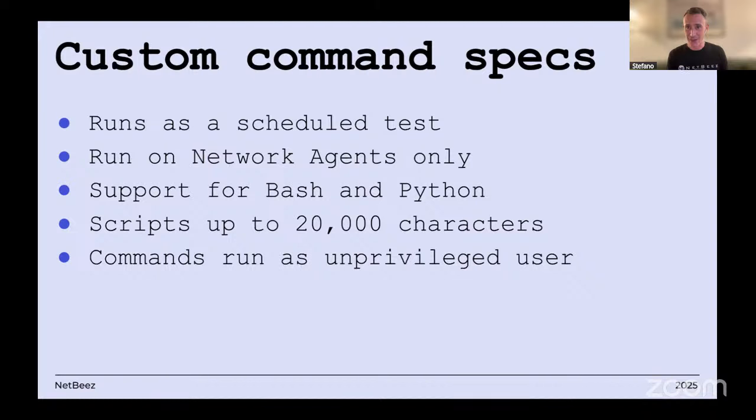With a custom command. Of course, we want to avoid that someone maybe runs commands as root or as a privileged user that are maybe not good for the agent itself. So by default, this will run as a privileged user. In any case, this is definitely a great new feature.